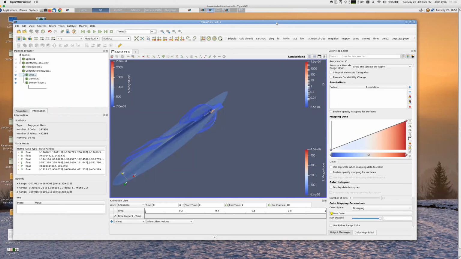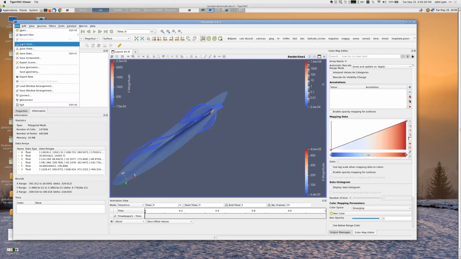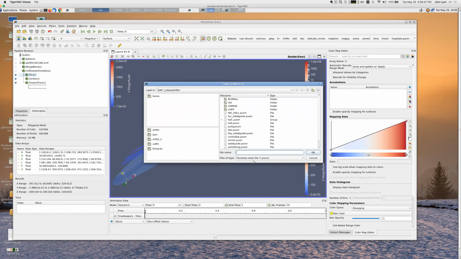Yeah, it's pretty easy. Basically, okay, this is a live screen, so I can do this. When you have a state that you want, you basically say save state, and then you have the option of doing it either as a Python file or as a native Paraview state. But once you have the state file, that can be exported to basically anybody else.